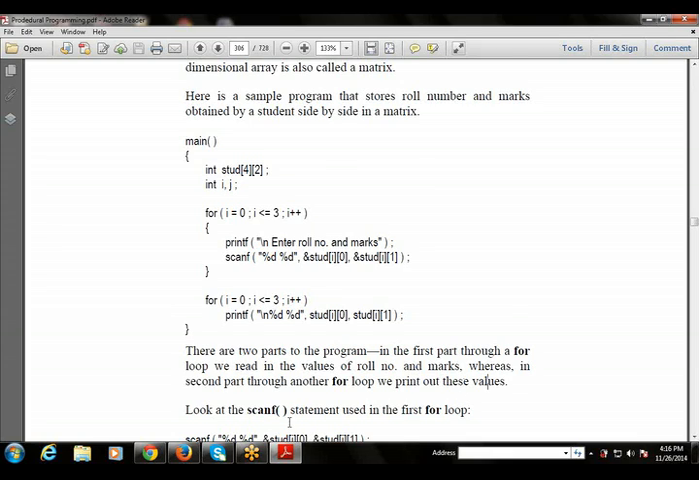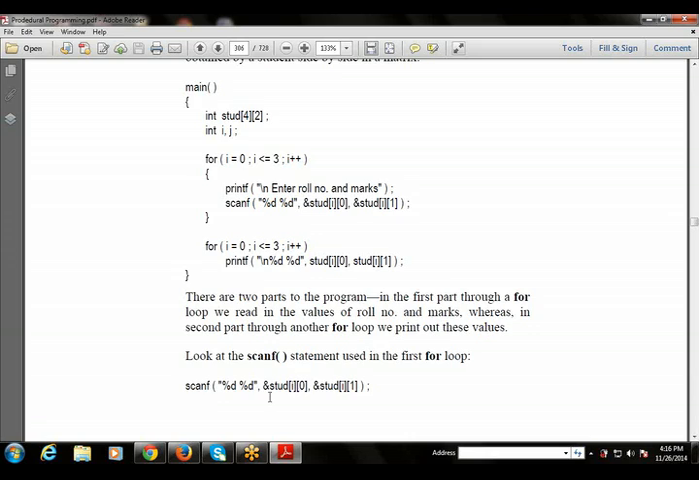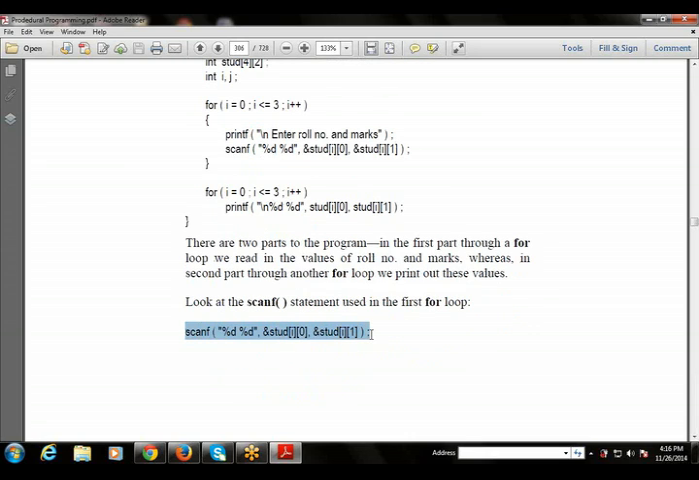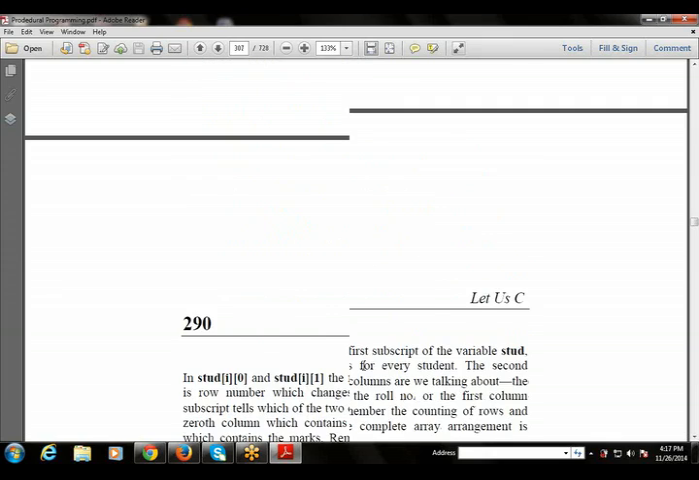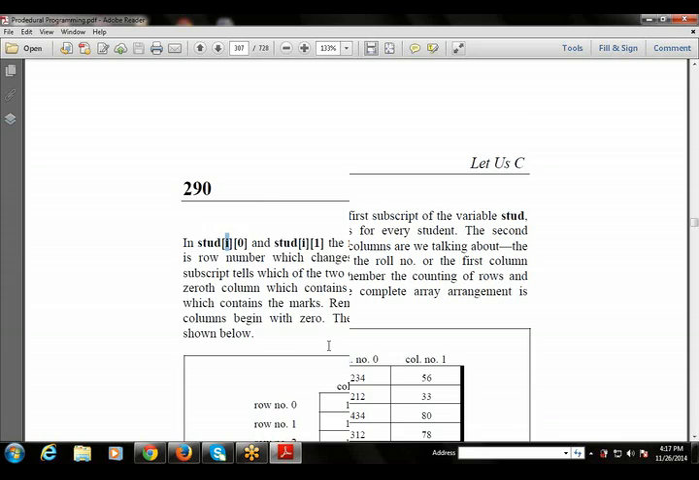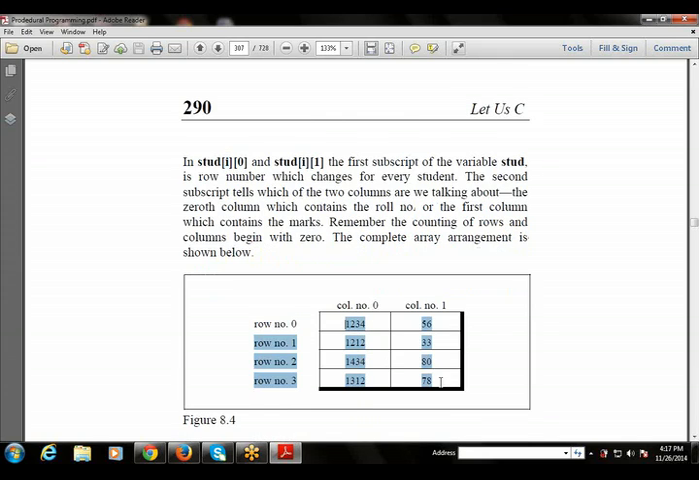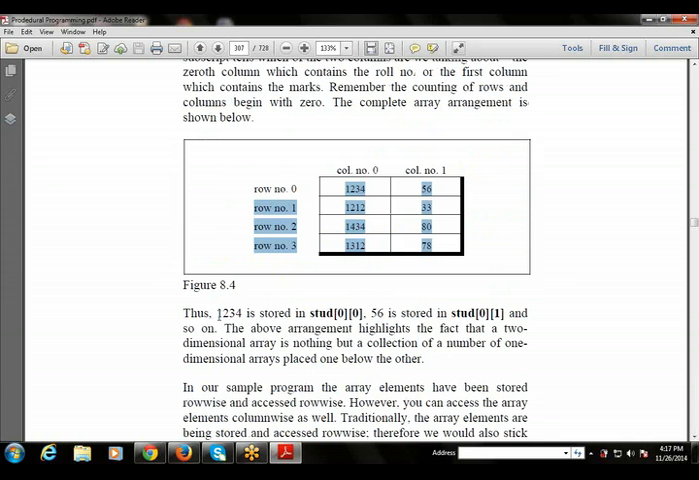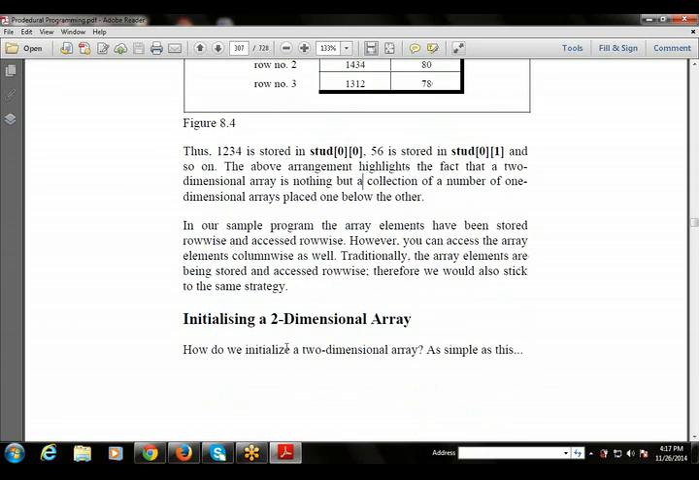Let us look at the scanf statement that is used in the first for loop. That is %d, %d, student[i][0], student[i][1]. The first subscript of the variable, that is student[i][0], is a row number. This is a row number which changes for every student. This is the example that we have discussed. Here 1 2 3 4 is stored in student[0][0].